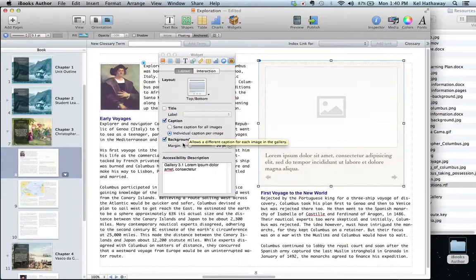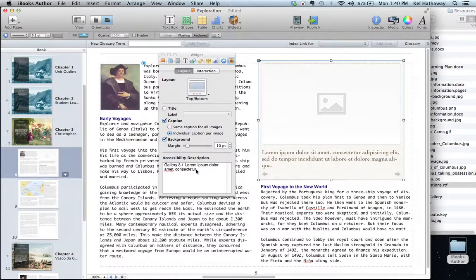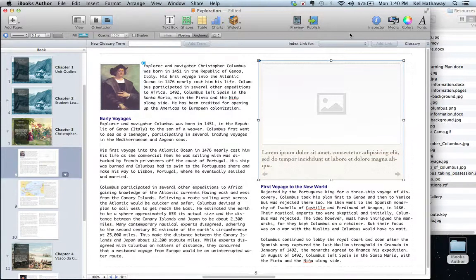And I am going to have captions, and I'm going to have a different caption for each image. I am going to have a background. That's just this light greyish colour around the background. 20 is a bit big though. 10 is a bit nicer. That seems to work. I'm not really going to need my inspector anymore, so I'll tell it to go away. I can always bring my inspector back by clicking there.